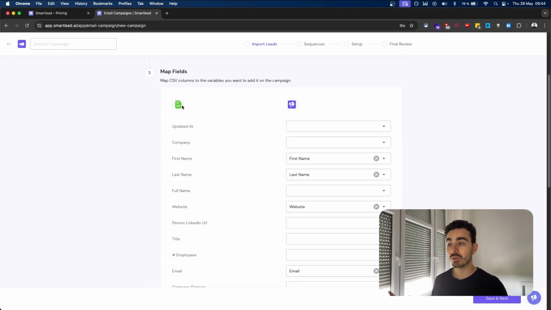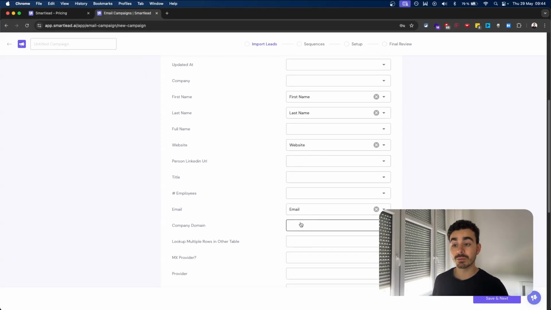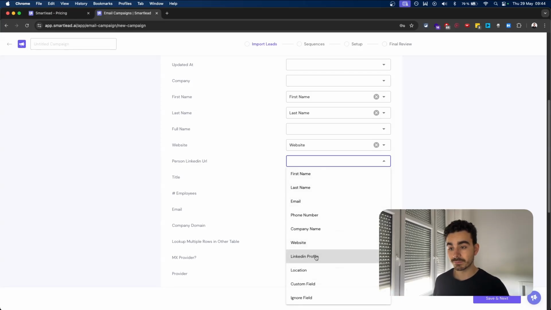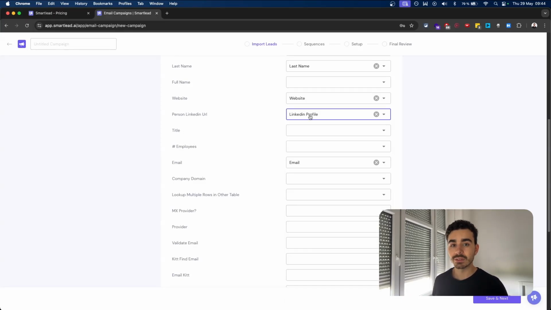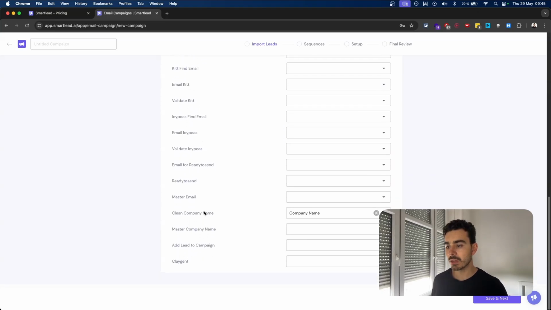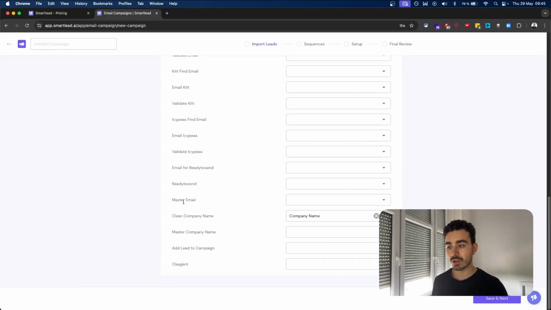And now you need to map your CSV columns with the variables on Smartlead. So first name, last name, website. Here, person LinkedIn URL, it didn't map it automatically. So I'm going to choose it now. Then title, for this campaign, I don't need to import it because I don't have a variable in my sequence with the job titles of the person. Then email here is mapped with email, but for me it's different because below I have master email. So I want to map master email with email.